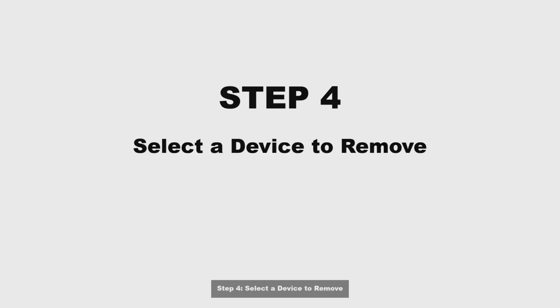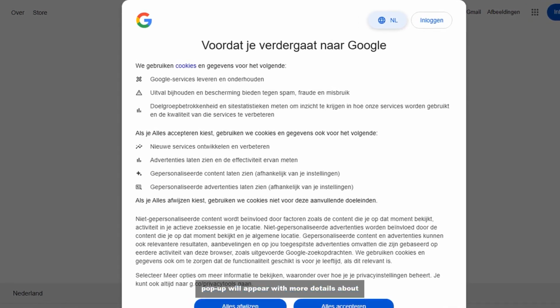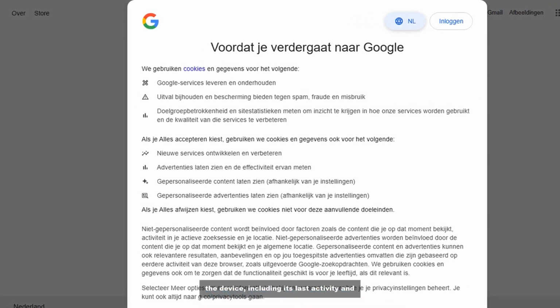Step 4. Select a device to remove. Click on the device you wish to remove. A pop-up will appear with more details about the device, including its last activity and location.